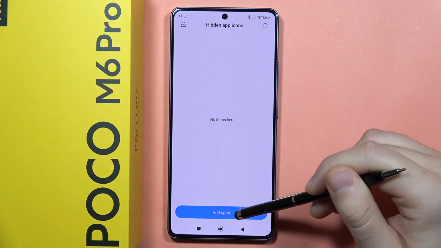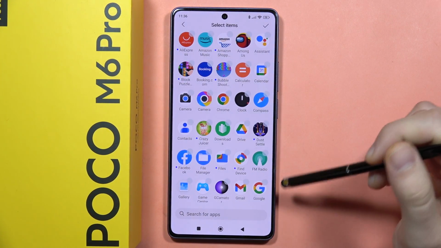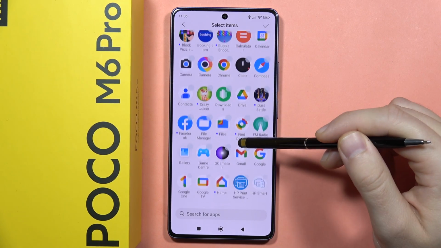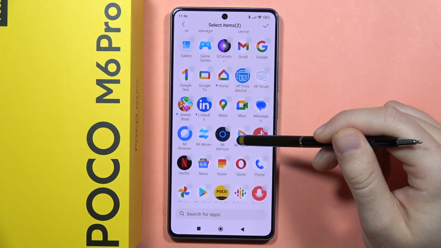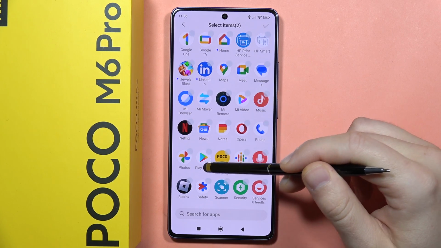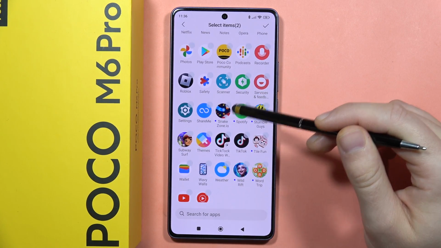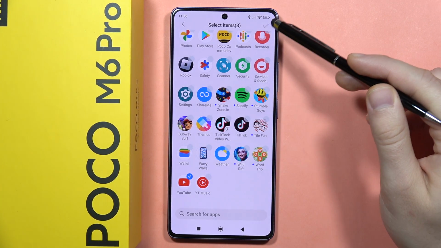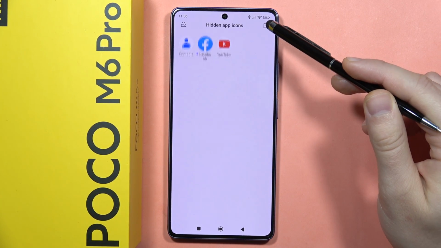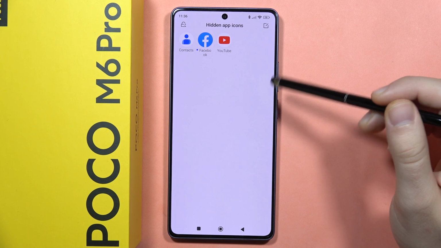And now to add apps, we have to click on this button. And let's say that I want to hide, for example, my Facebook, contacts, and maybe I'm going to select YouTube. Then we have to click on the switcher in the right upper corner to activate this. And now we successfully hide these icons.